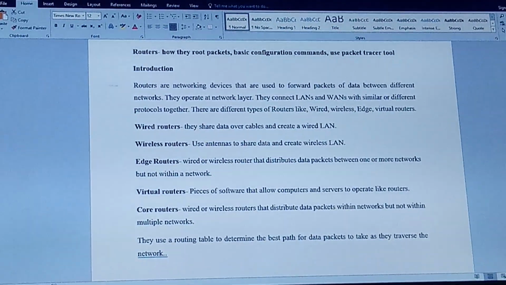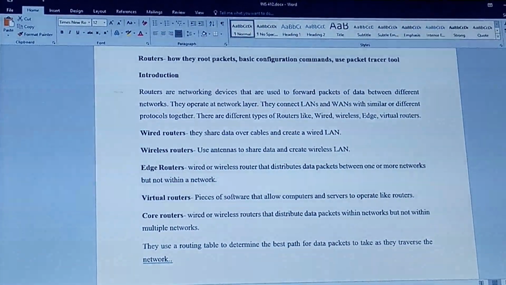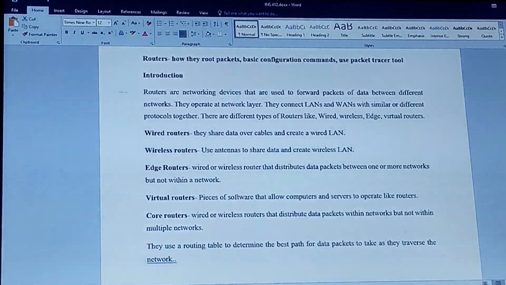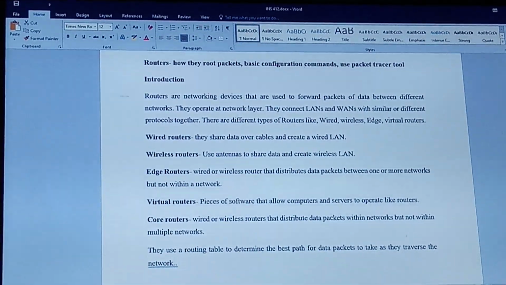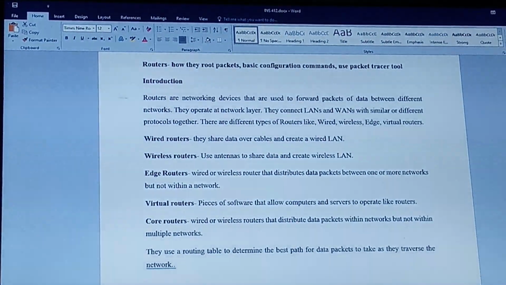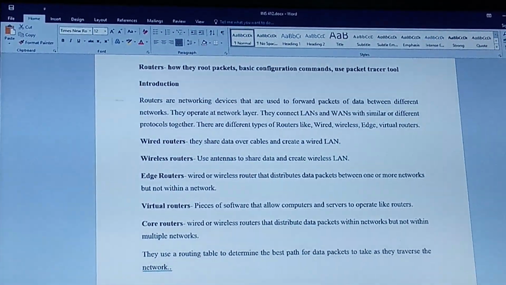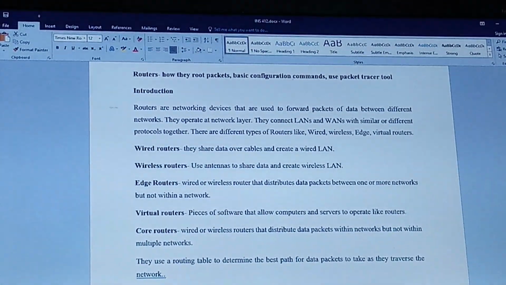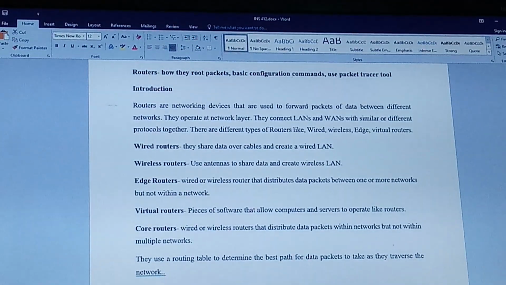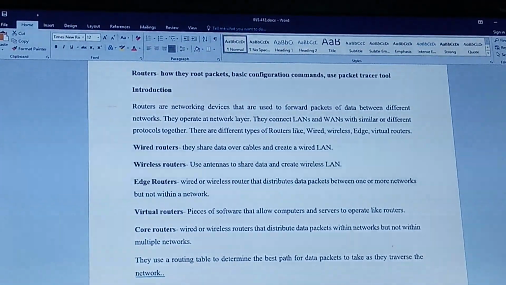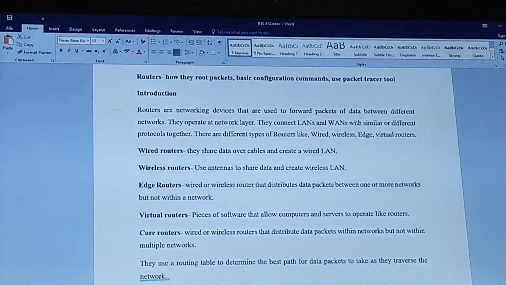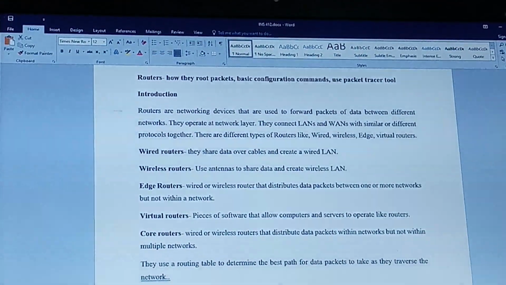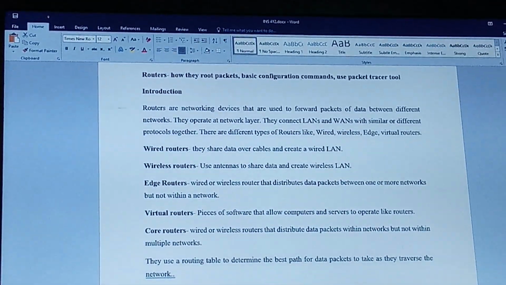Our question was routers: how they route packets, basic configuration commands, and using the Packet Tracer tool. We know that routers are networking devices that are used to forward packets of data between different networks. Basically, routers operate in the network layer. They connect local area networks and wide area networks with similar or different protocols together.